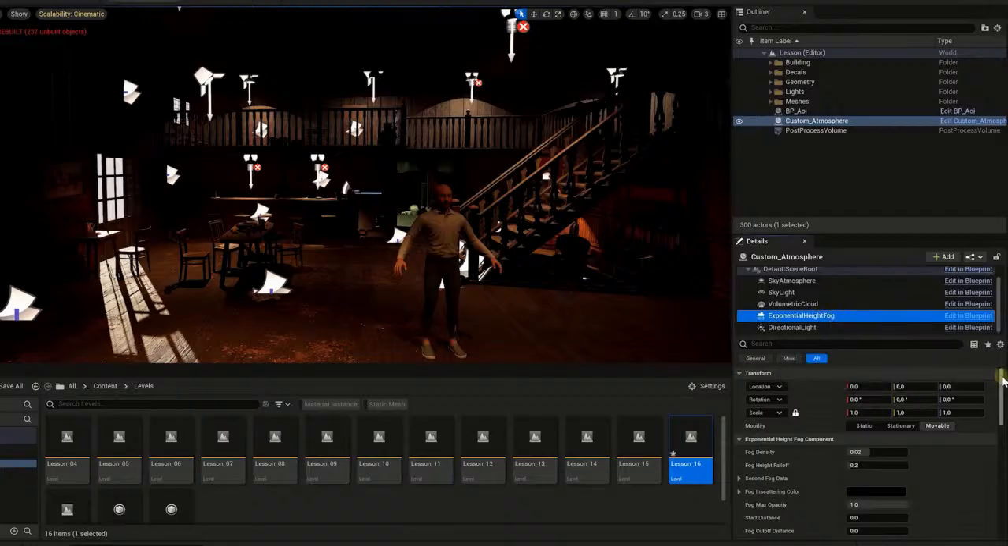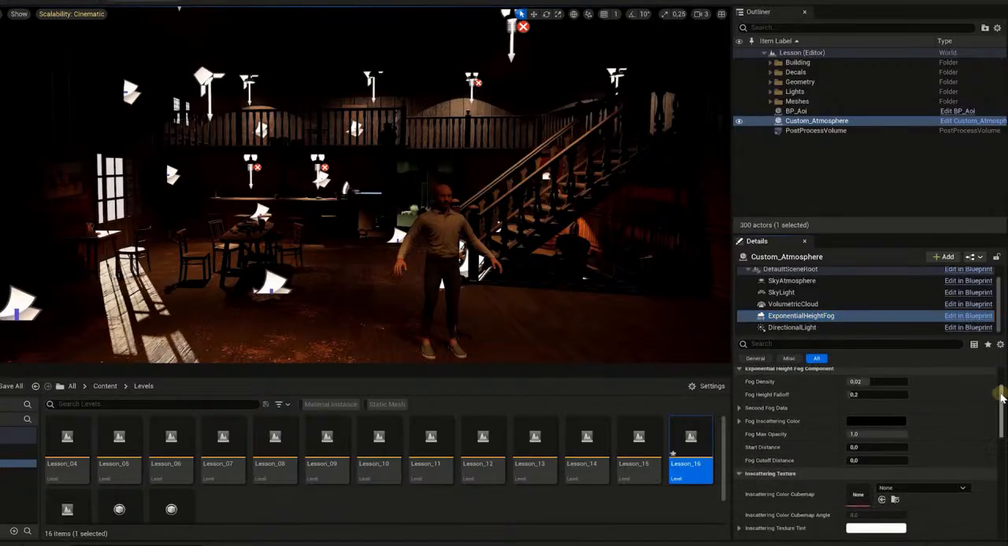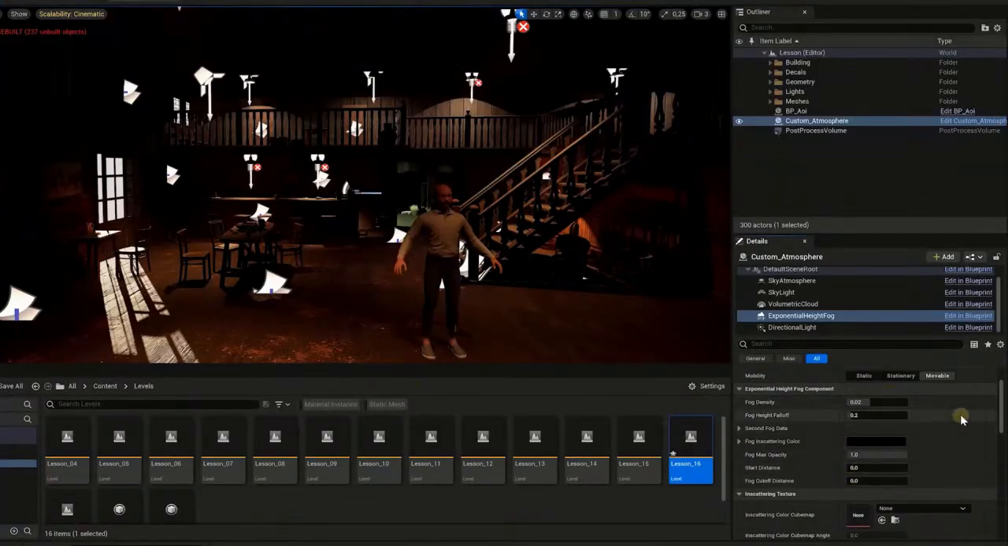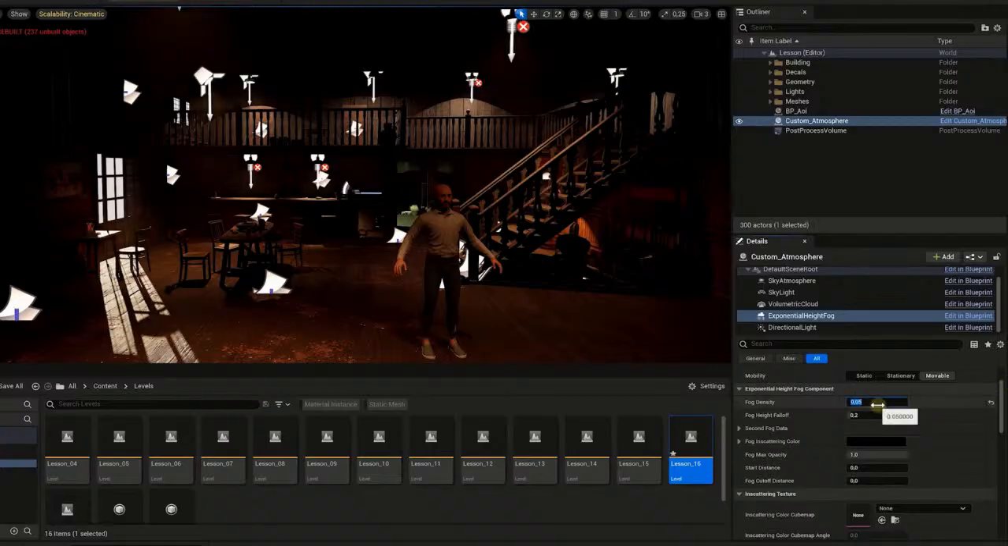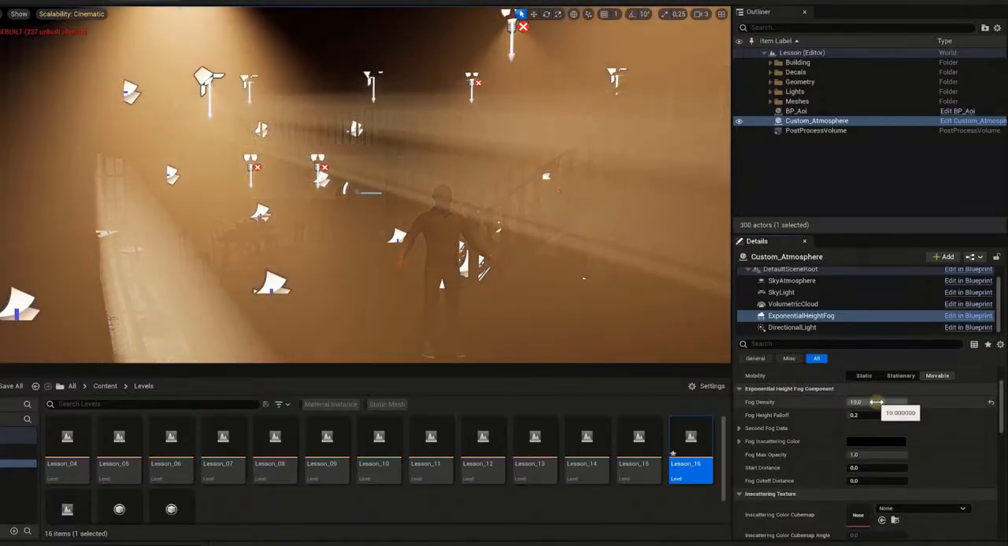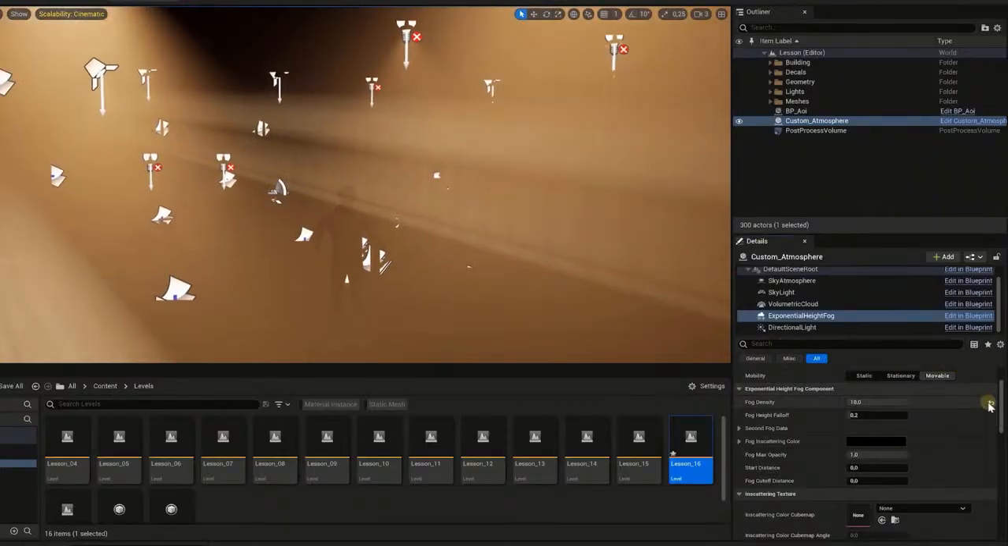There are a couple of settings in here that we can change to give a drastically different look to our interior scene. We know what most of these settings already do, like the fog density just simply adds more fog. Let me set that to something like 10 to really give you an idea what that does. But this doesn't really make it better, so let's have a look at some other options.